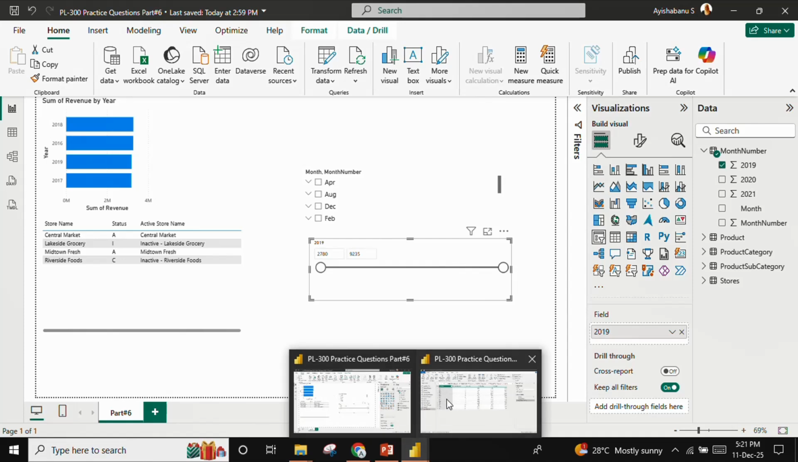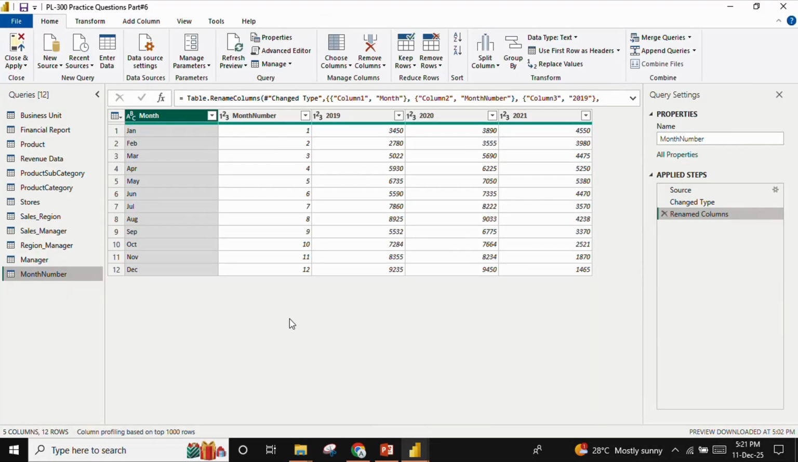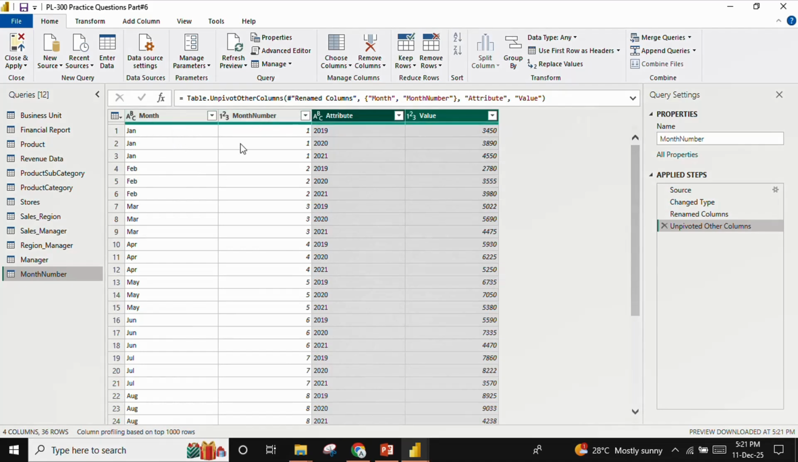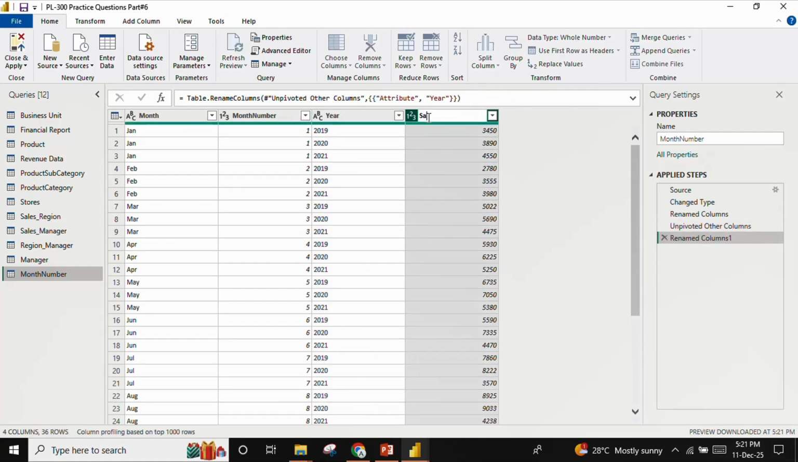Now we want to clean this data. For that, what are all the steps we can perform? Here you can see the years are in pivoted form. We need to unpivot this. Month and month number look good, so we can select these two columns, right click and unpivot other columns. We don't need to unpivot month and month number, we need to unpivot the remaining columns. Yeah, that's done. Now here it looks fine, but the column names are wrong. So this one we can rename to year and the value to sales.